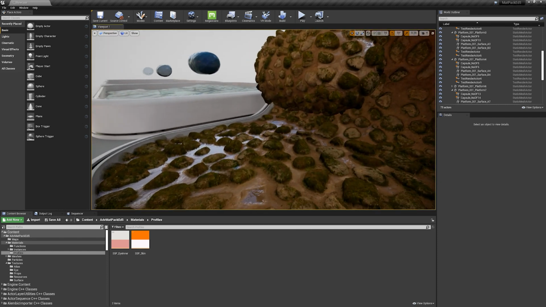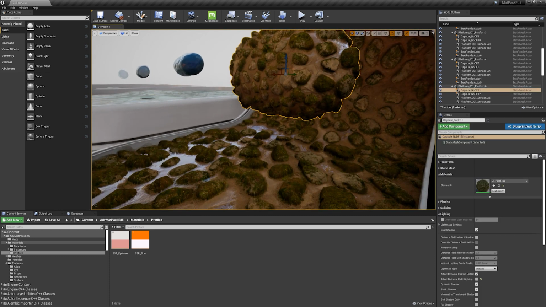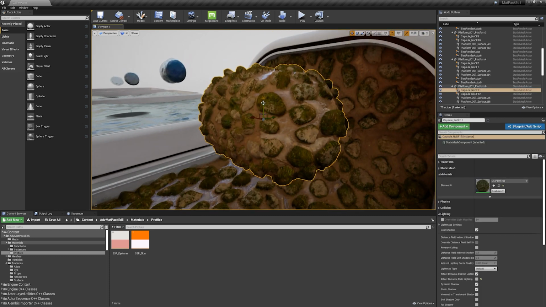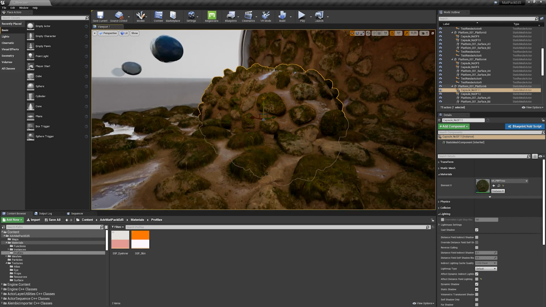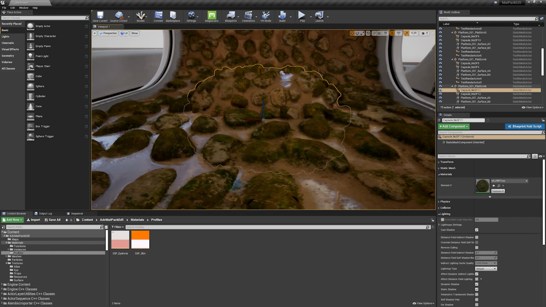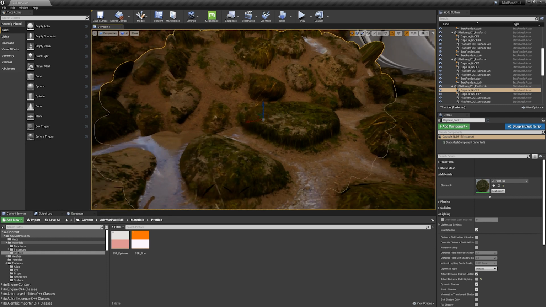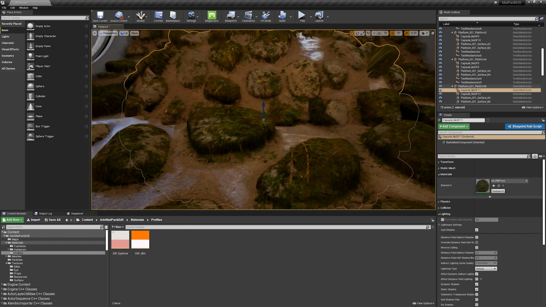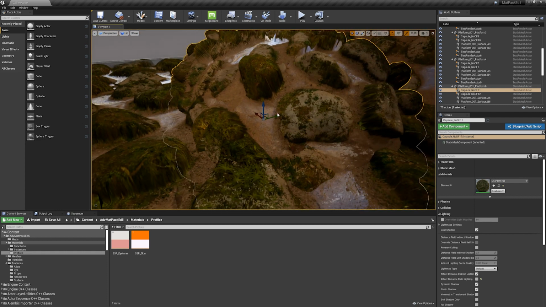And then it also has, as I mentioned before, a pixel depth offset. So once again, this allows it to fade in with the surface that it intersects with. So as I pull it down a little bit and I move around it, it's actually got a little bit of a fade between it and the surface below. So it just allows it to blend a little bit better.